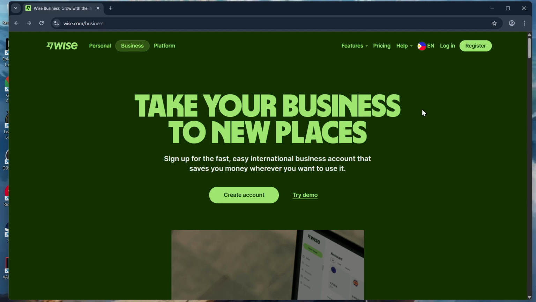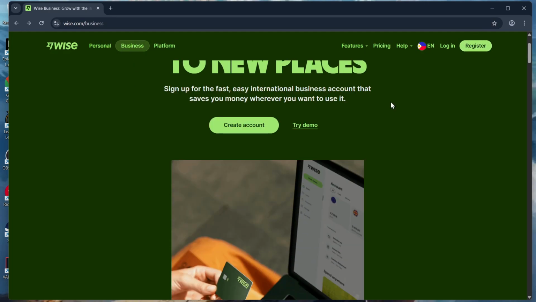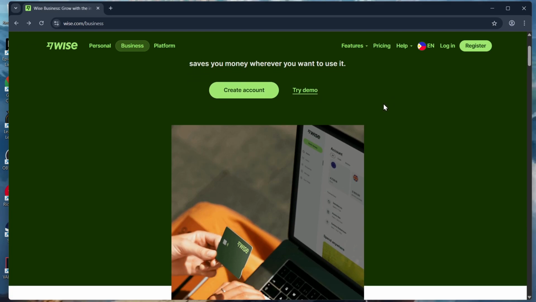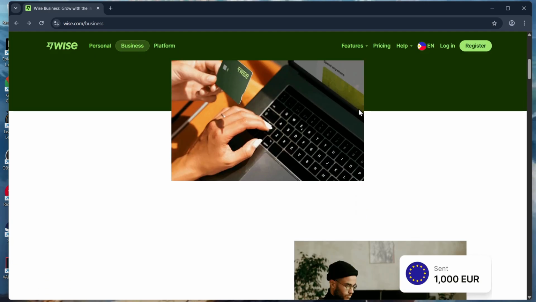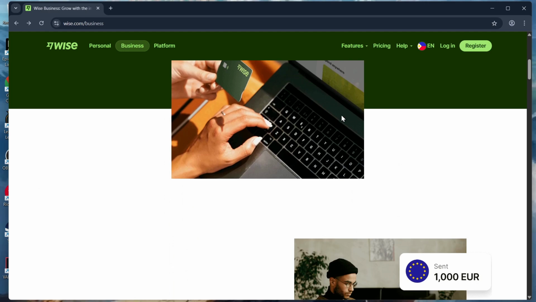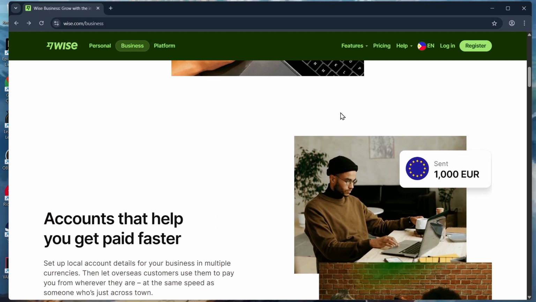So first, go to wise.com/business and click register. After that, you will choose business instead of personal, and you will enter your legal name and business type. For example, a freelancer or sole proprietor. And then upload the required documents such as a valid ID and proof of business. Wise will review your submission within 1 to 3 days.